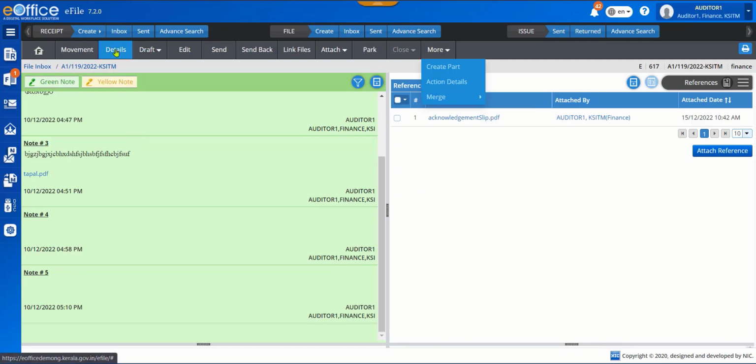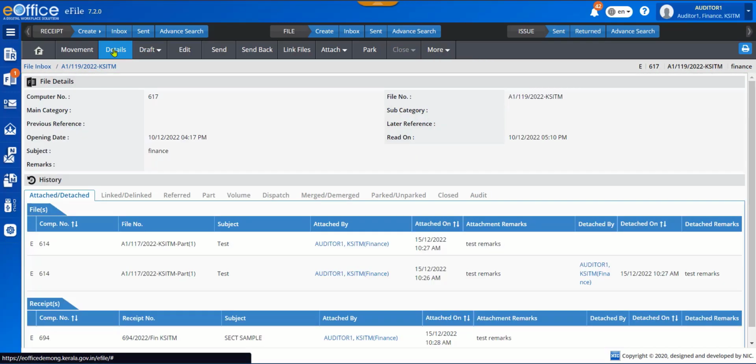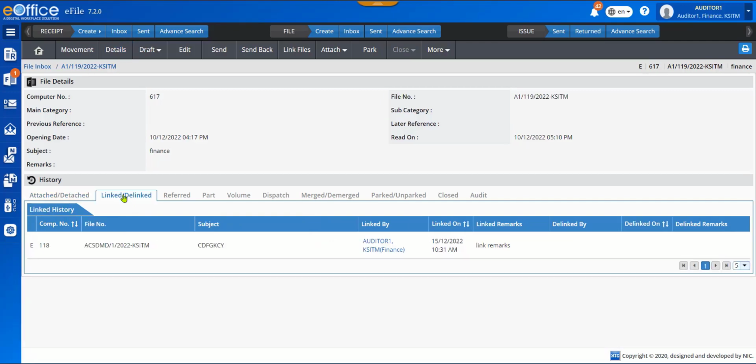Another option available is details. Let us click details. Here we can see details regarding this file. Under the history section, you can see so many options. First one is attached, detached. You can see the history of attachment and detachment here. Receipts also will be shown. That means, the files and receipts will be shown as two separate sections. In the next one, you can see linked and delinked history.